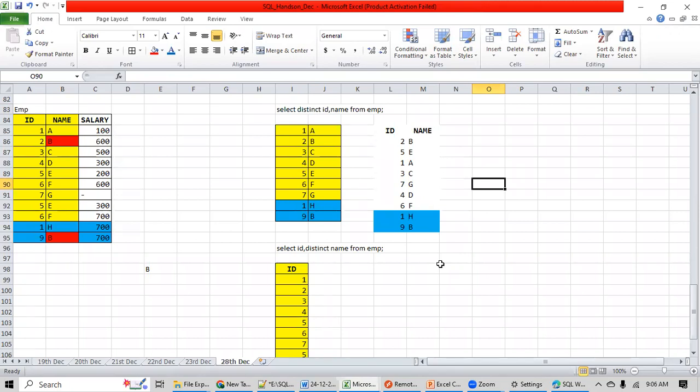Actually, right now we have learned that select distinct ID, name means it will only work on the combination of two columns and their contents. Correct. But what if we want to display a distinct ID and distinct name? Distinct ID separately and distinct name separately you can display, but not together. Okay, so it will be select distinct ID, comma, select distinct name, right?